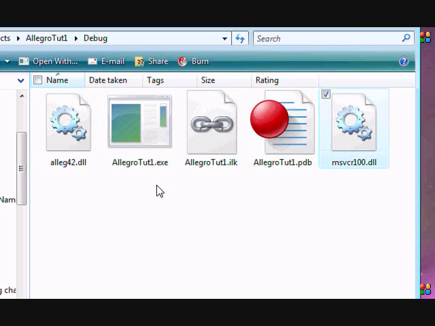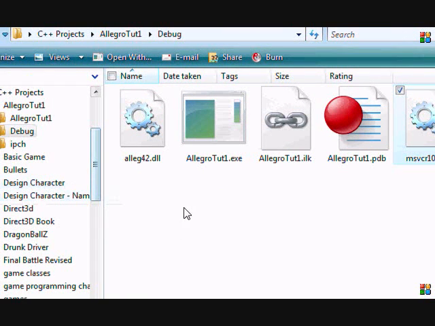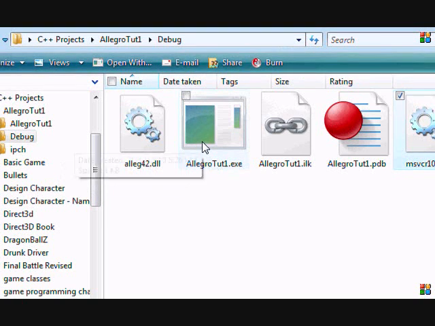So hope this helped, and I'm going to be making another video on this, because if you have bitmaps and stuff in your program, it's the same process, but the exe file can't be in this folder. It has to be in a different folder in order to find your files.